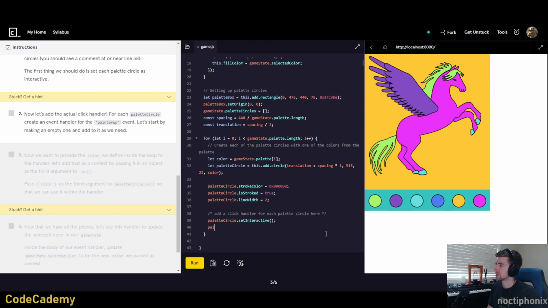So now, with that set, we can say palette circle as a whole, so each one of them, on pointer up, set that in a string. This will be empty right now, just an empty function for the moment.